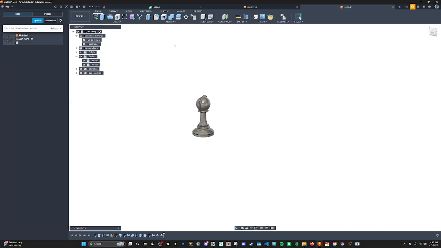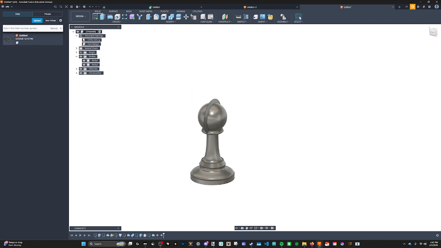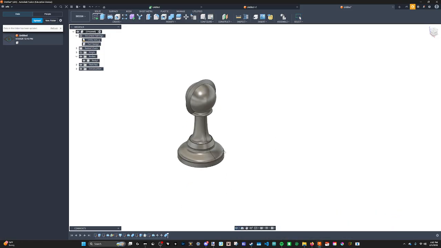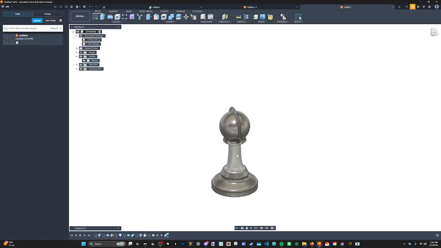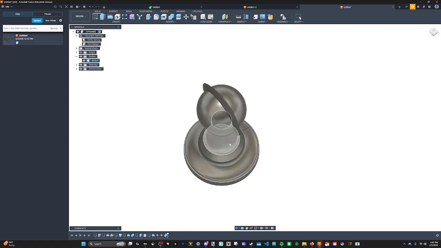Now if I try and move my pawn around, you can see that it only moves one part, and that's because the sphere and this base part aren't connected. So the last thing I have to do is press combine, and then combine this part and this part together, and I should get a whole pawn. Now I'm going to compare this to what we saw in the images, and wow, that actually looks pretty convincing for a pawn. Looks pretty good. So yeah, that's how you make a pawn in Fusion 360, and I'll see you in the next video.